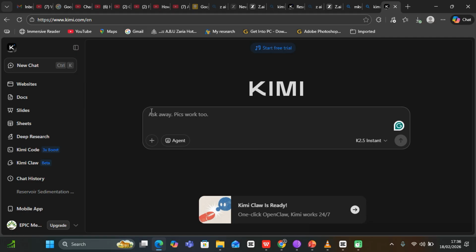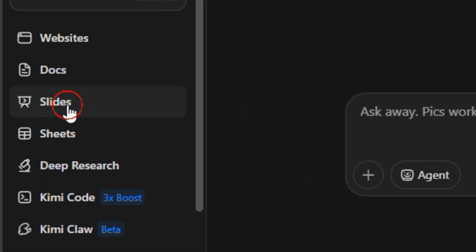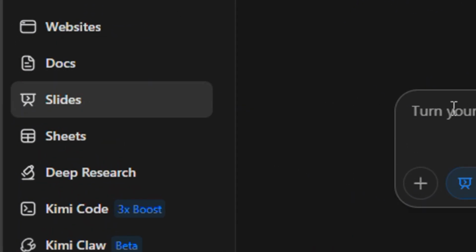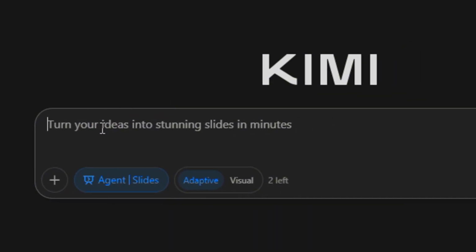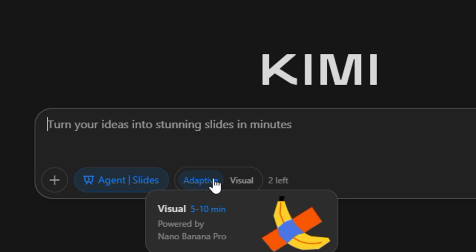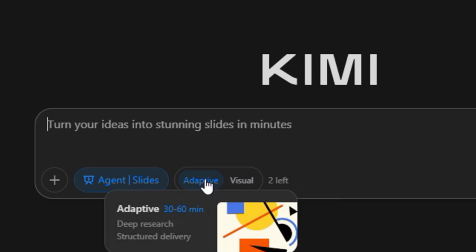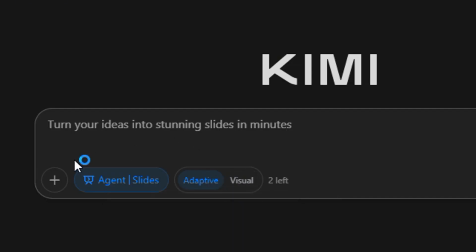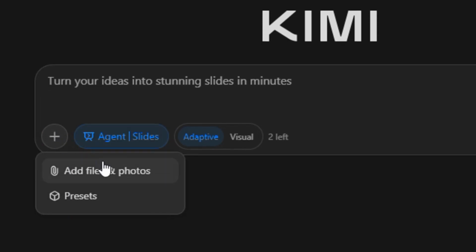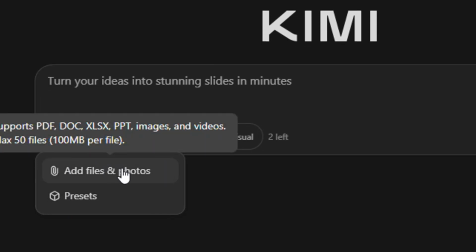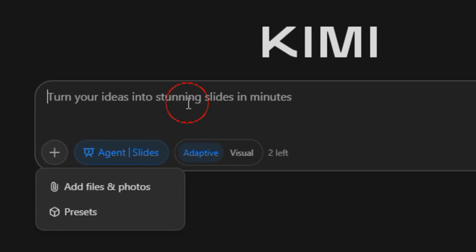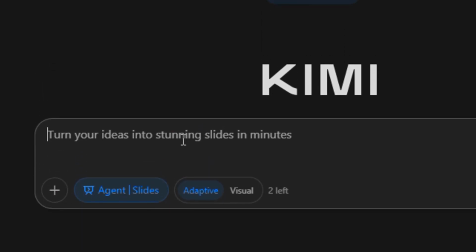All right, so once you're here, you'll be able to see slides on the left, so you can click on it, and then this is where you give in your prompt of what you are trying to create. Now, while you have the agent slides selected, you can change the nature of the slides. You can have visual and adaptive. I want to keep it at default, make it adaptive. And over here, you have the option to add files and photos if you want to make reference to all of those. And then you can just go ahead and give your prompts.